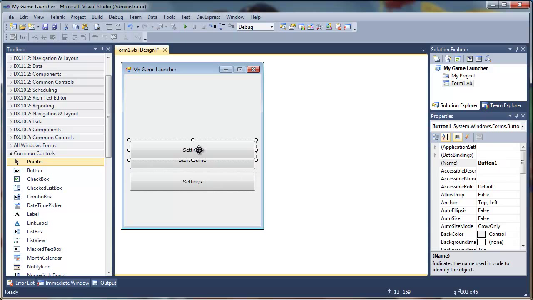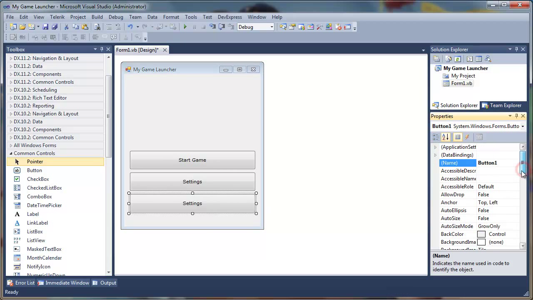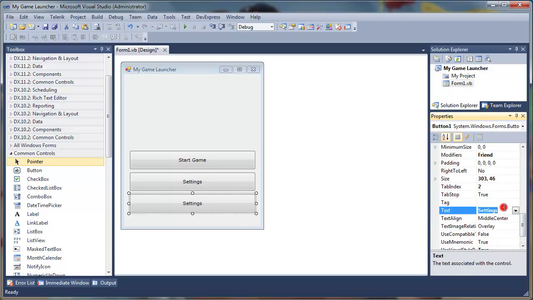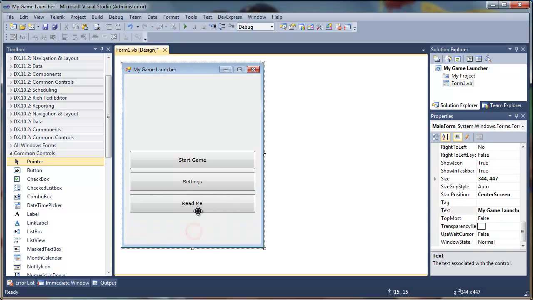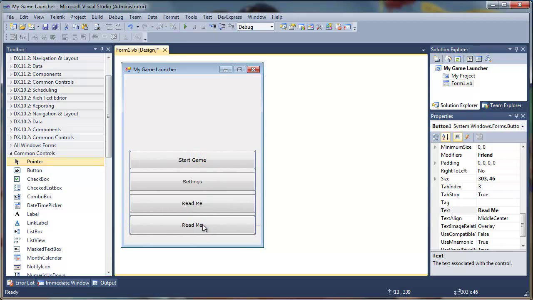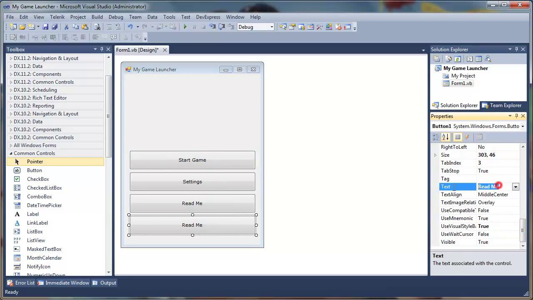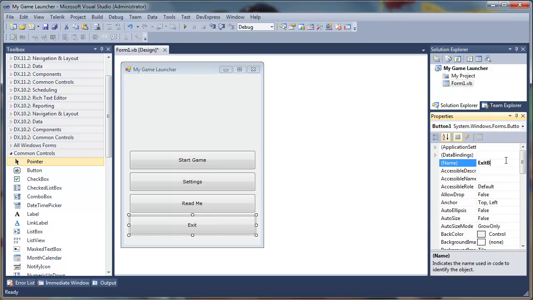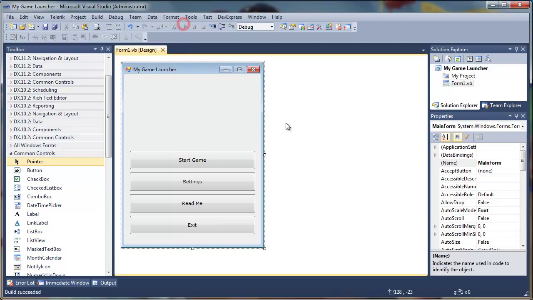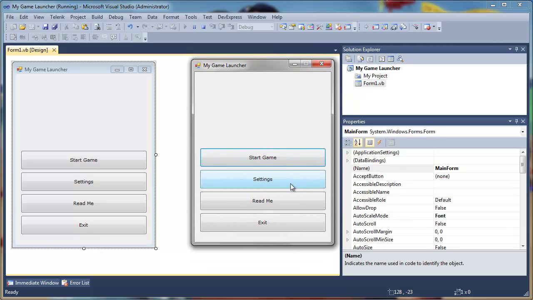Okay, so next we'll add one more. We'll name this readme button, and we'll set the caption to readme, or you can change it to visit game website or something like that. And we'll add our final button, that is exit. Exit button. Okay, now let's debug it. It's looking cool. We have start button, settings, readme, and exit. None of those buttons do anything because we haven't assigned any functions to them.